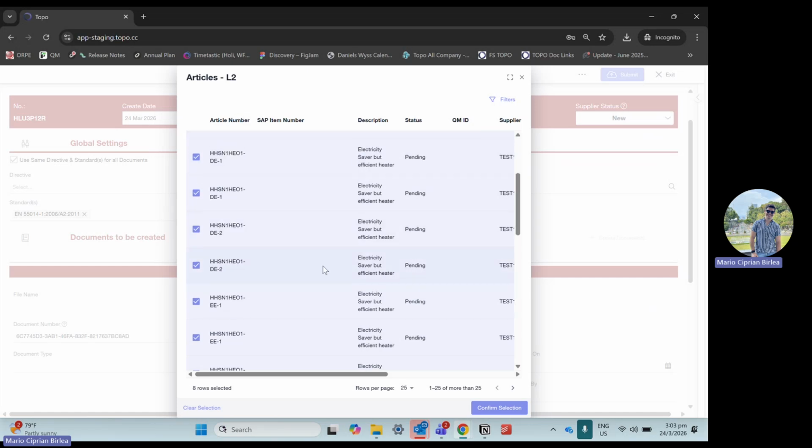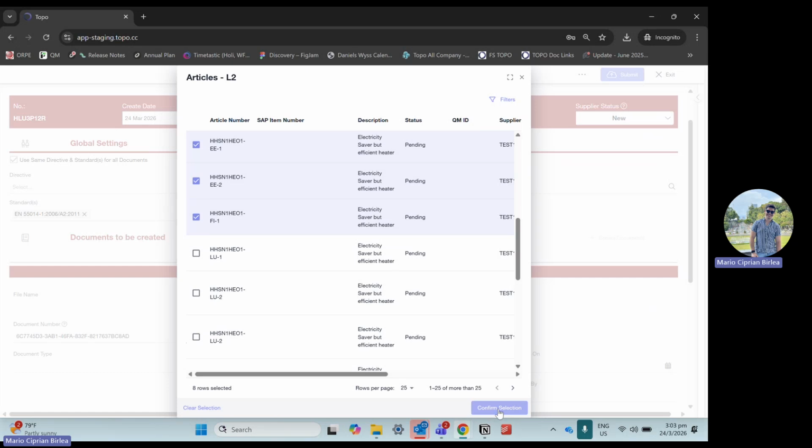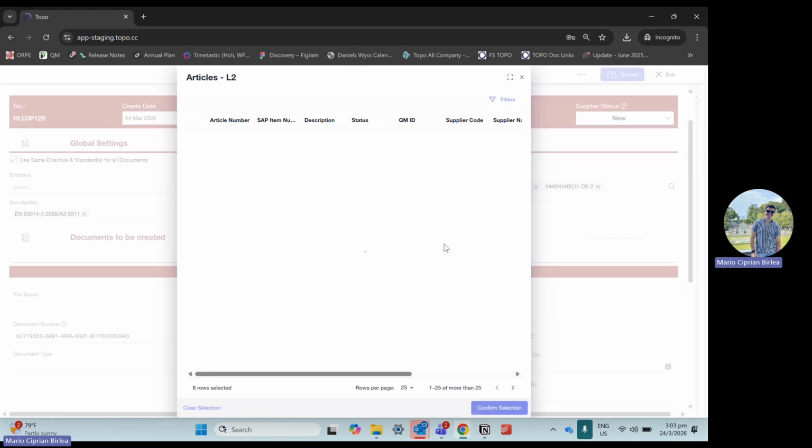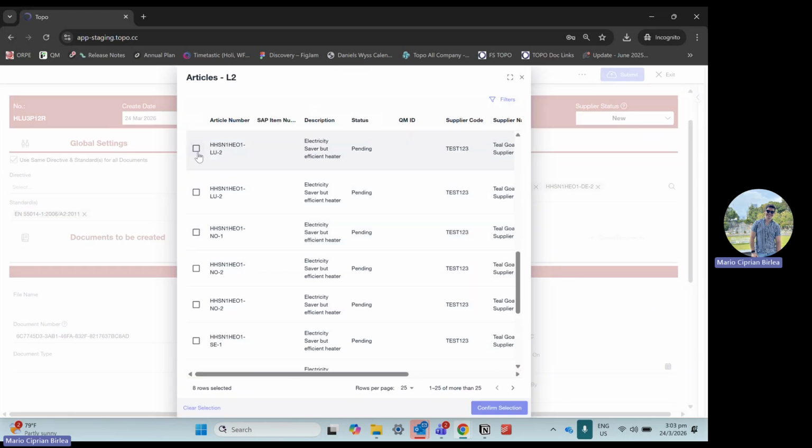After finding the articles that I need, one or multiple, I can click confirm selection. To be noted, if I forgot to add some of these articles here, I can always go back to the list and find the other articles that I want to add.